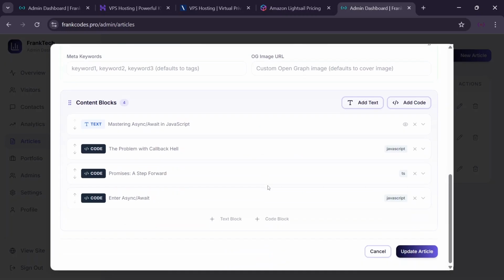And that is it. That's how you can host a full Next.js application on a VPS, configure the database, connect a domain name, and secure it with SSL. Remember, all the commands and configuration files used in this tutorial are available in the article linked in the description, which is hosted on my portfolio website.